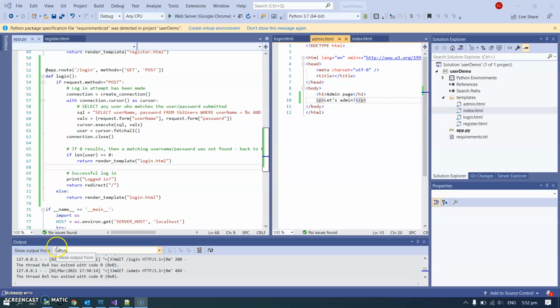Quick recap. We've got a login going on. So I've got a login form, username and password. And in this login route, what happens is the username and password that's been submitted, it sees if we've got a matching record from the table where it's that username and that password.